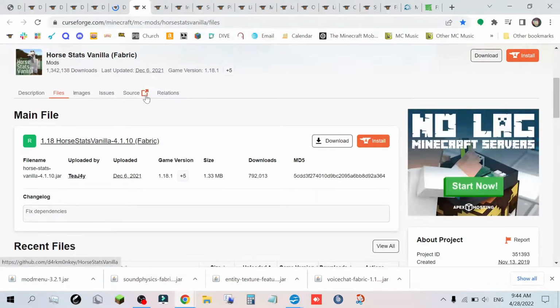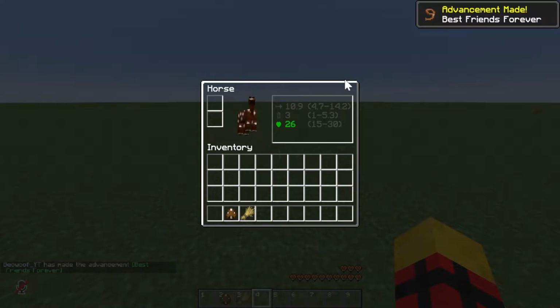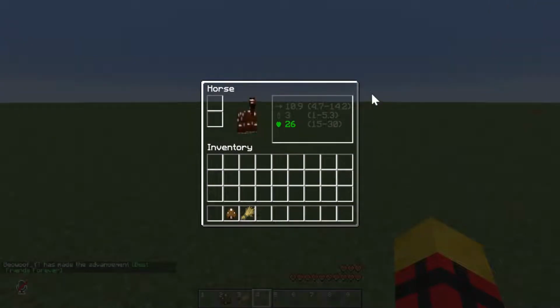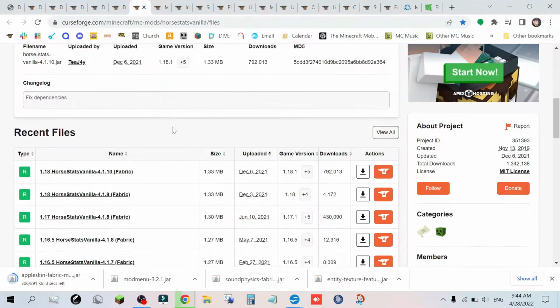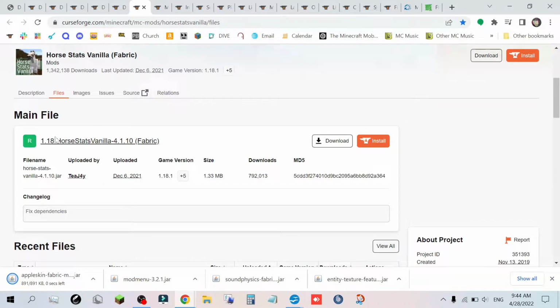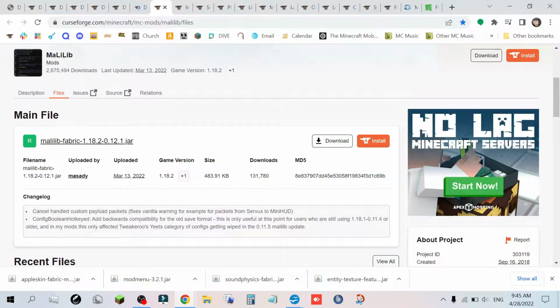Horse Stats just makes it so that when you sit on a horse, you are able to see the stats. And so now this says it's in 1.18.1, but it does work in 1.18.2. I've tested it, so you're gonna hit download. MaLiLib is a library mod that has different code for other required mods that we'll see in the future. So make sure it's in Fabric 1.18.2, download.